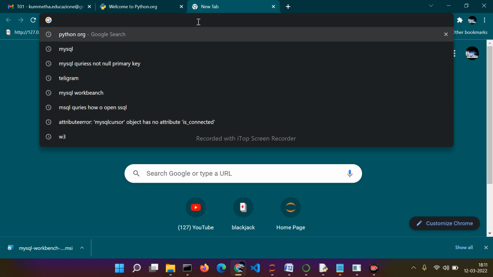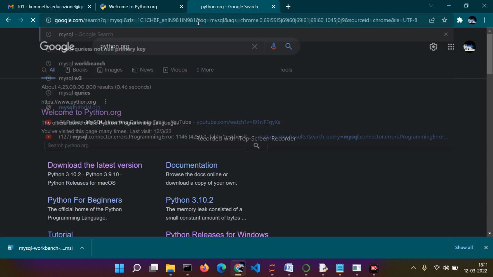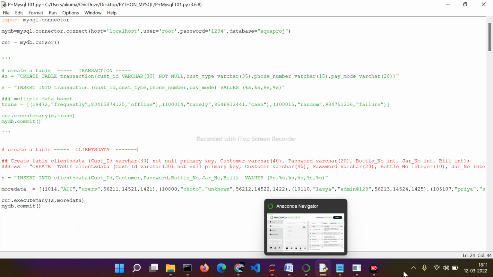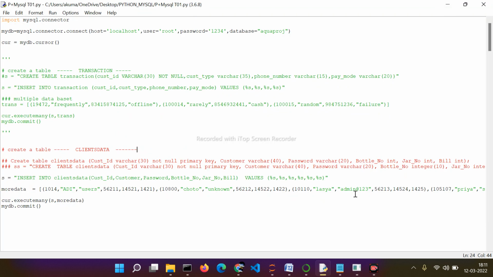Another thing is to install MySQL. Without MySQL you can't get the data. Be practical, you have to install MySQL, and also Workbench if you need. No need to install both. I already installed it on my system. I'm using MySQL 5.0. If you want, go and use it. Also Python 3.6. So I'm using both of these software.